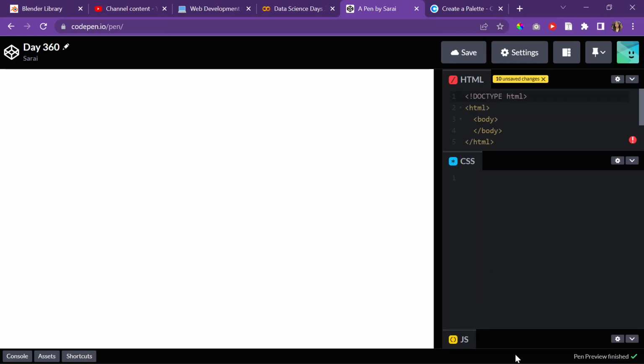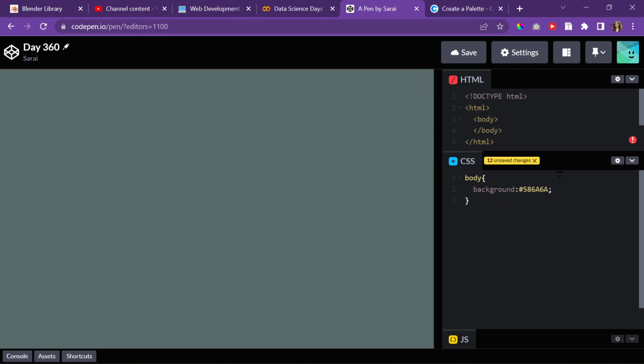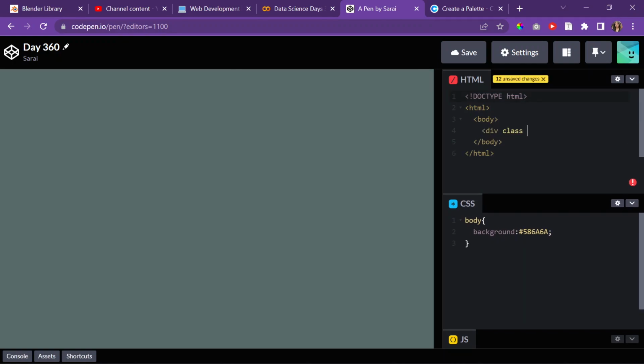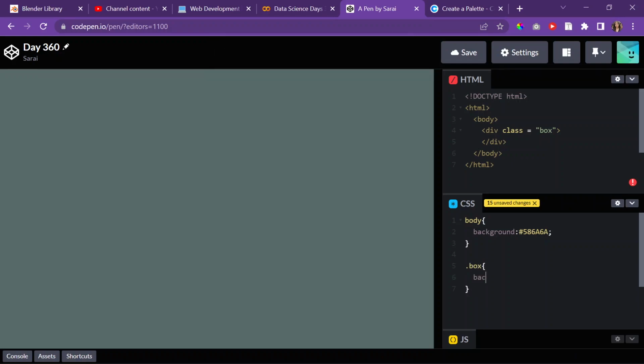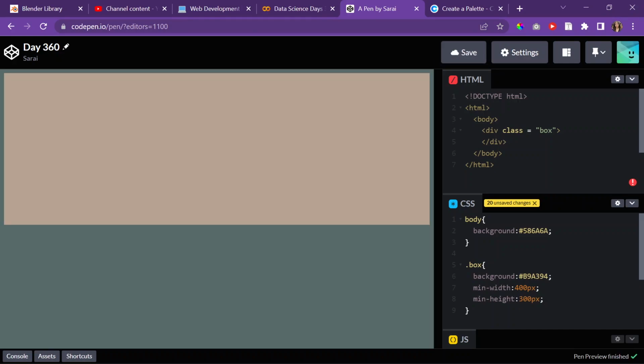And what I'll do is I'll go to the CSS and just give the body a background of this color, and then I'll create a div with class box and give the box this color. And then I'll just center it in the middle.